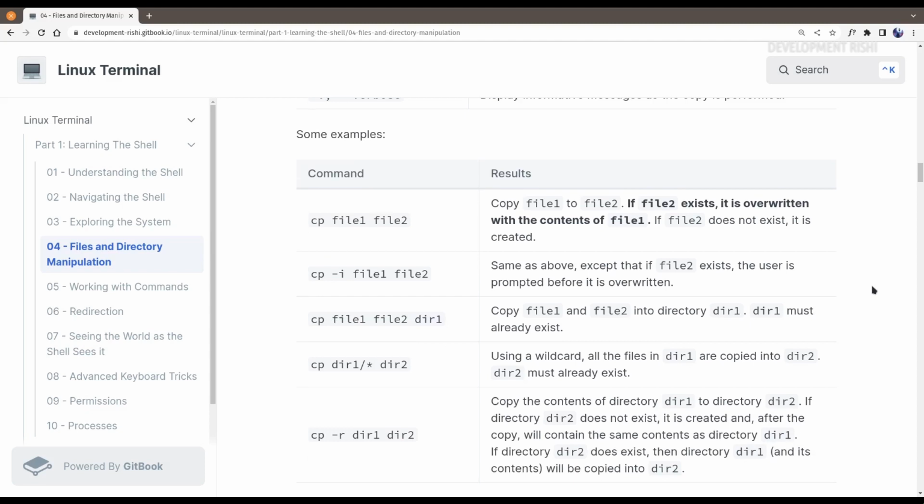So some of the examples that we can consider. So let's say cp file1 file2, copy file1 to file2. If file2 exists, it is overwritten with the content of file1. If file2 does not exist, it is created. cp -i file1 file2, same as above, except that if file2 exists, the user is prompted before it is overwritten. cp file1 file2 dir1. Copy file1 and file2 into directory dir1.